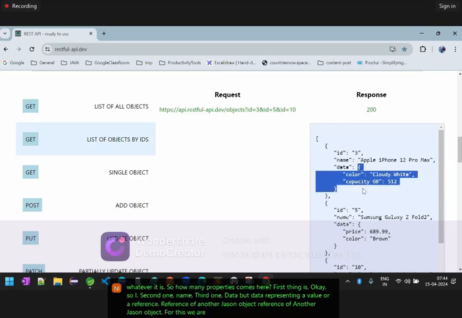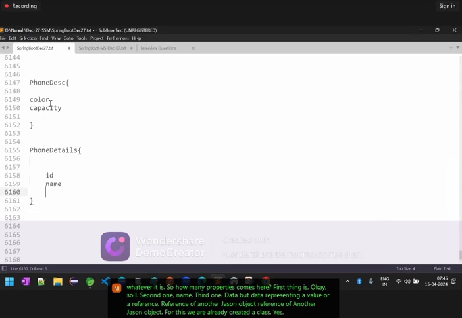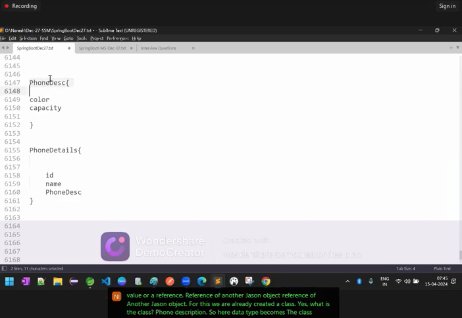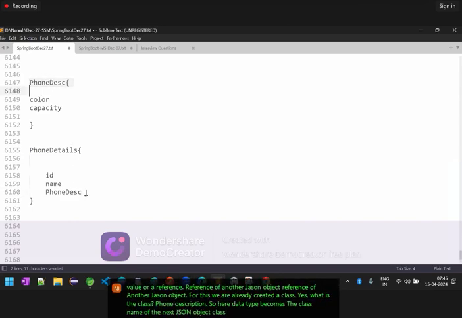For this, we already created a class or not? Yes. What is the class? Phone description. So here, data type becomes the class name of the nested JSON object. Class name will become data type and property name will become data. Yes, that's all done.